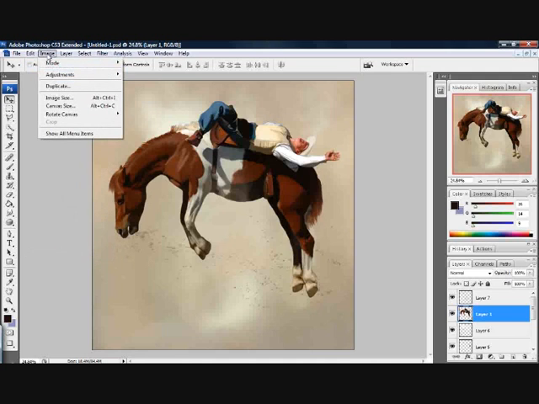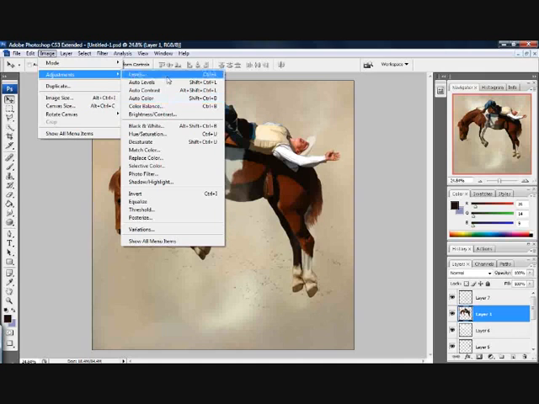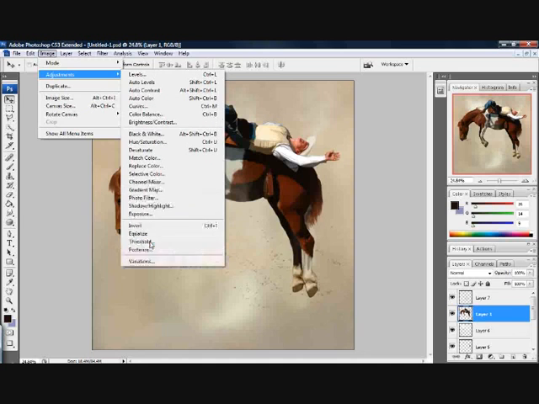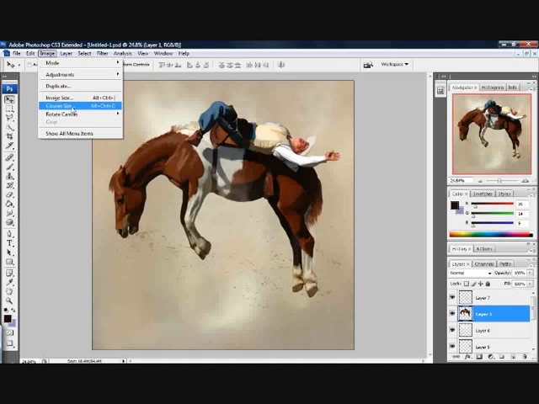Under image, you have the adjustments menu, which controls your levels. You also have some auto levels and contrast and things. Your color balance, all the brightness, contrast, shadow. You can also show all menu. There's quite a lot of options in this menu. Your image size, canvas, and all the canvas rotations are done in this menu.